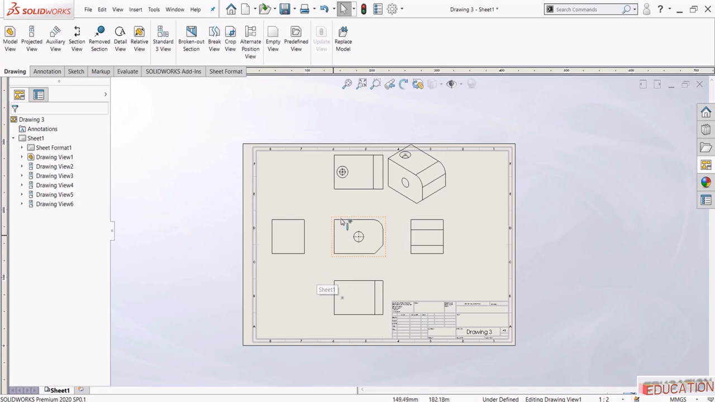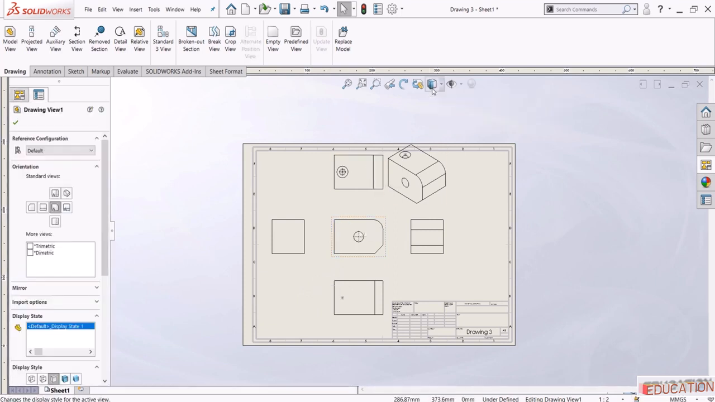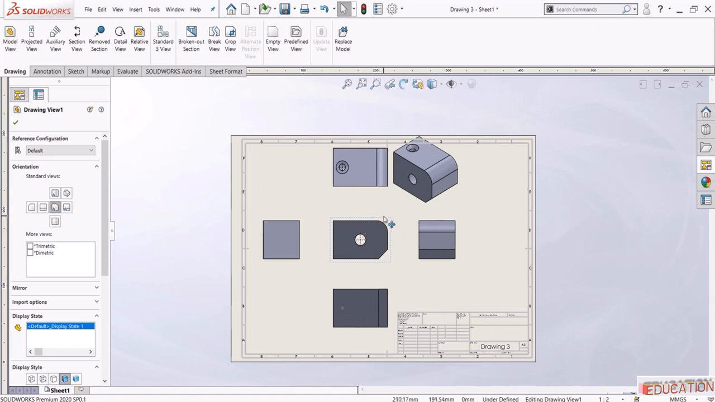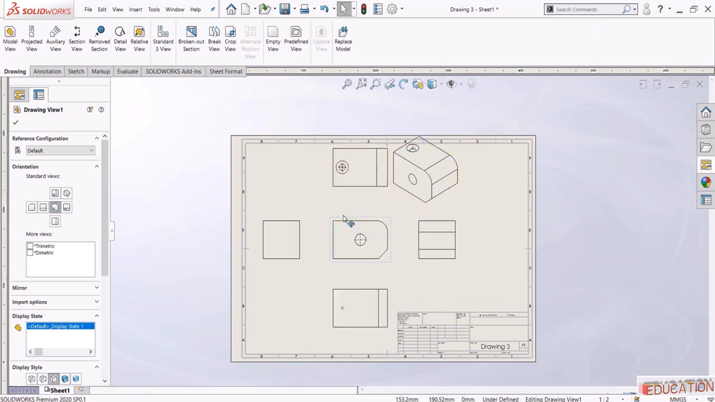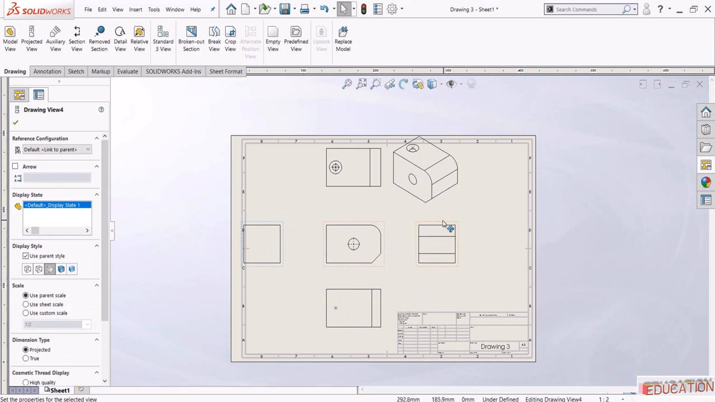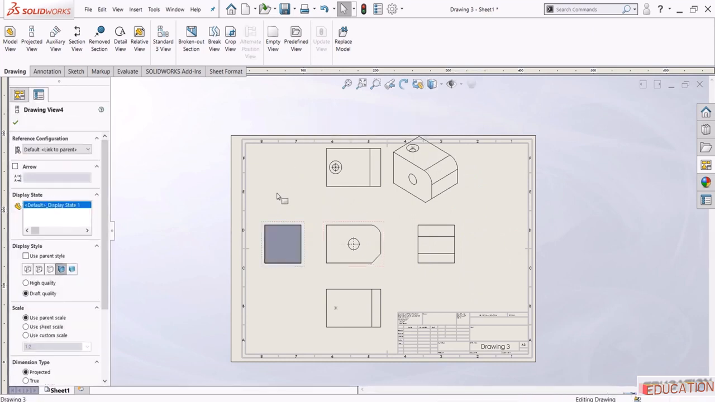Now, if you select this one, you can change the display, and since it's the master one, everything was changed with it. Now, if you try to drag it, everything moves with it since it's the master one. You can drag this here, you can drag this here, but you cannot drag them up and down because they are projection views. You can change the view of this one.